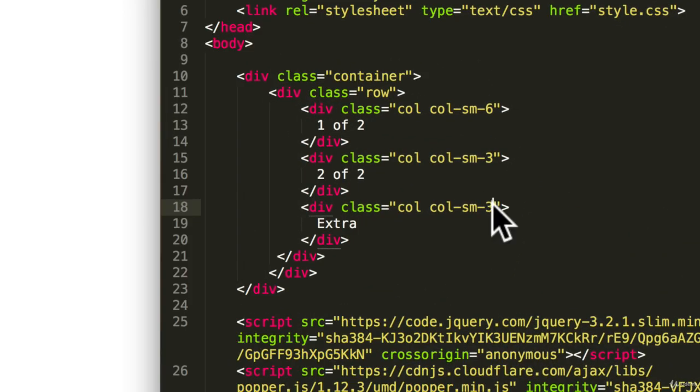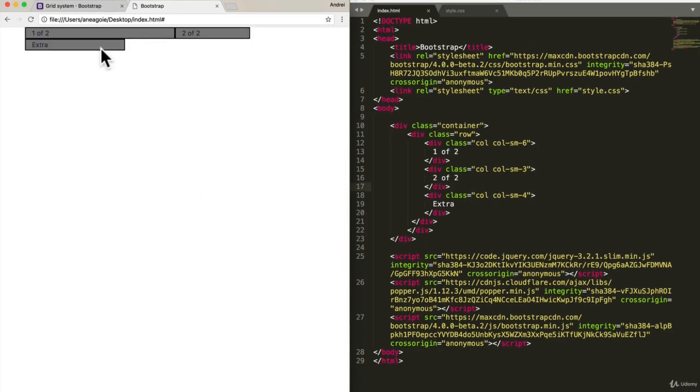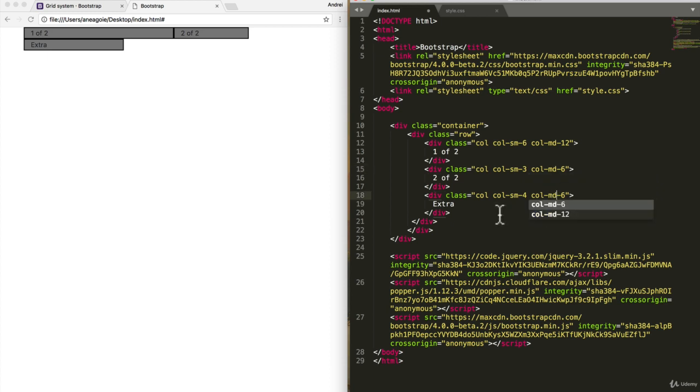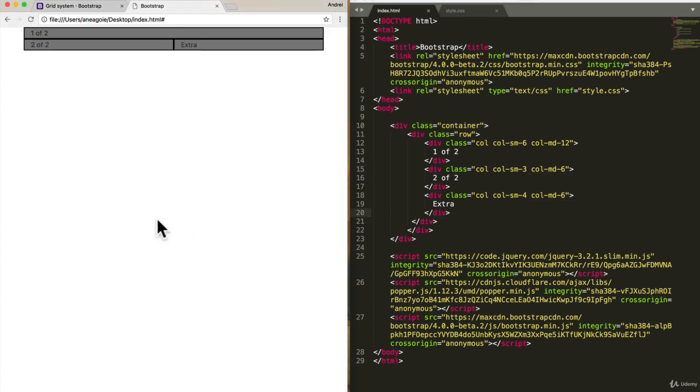What if I put in 4 here? So that is 13, which is over 12. Well, if I refresh, this goes down to the next level. So you see how easy it is to control things in Bootstrap. I could also do something like column extra small. We'll do 12, and then column extra small 6, column extra small 6. And actually we'll do medium here. Save. Let's refresh and see what happens.